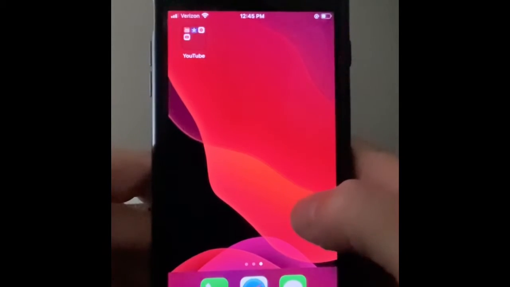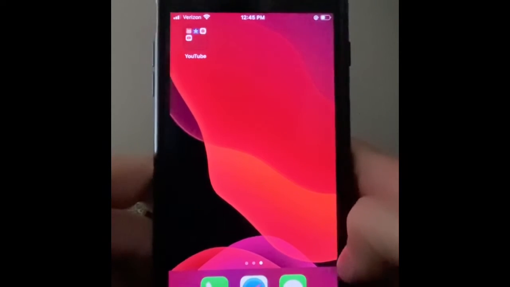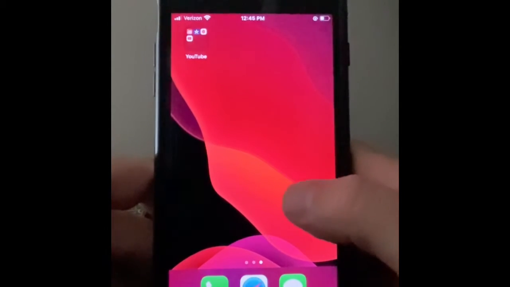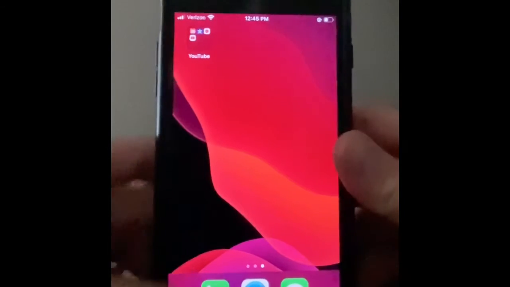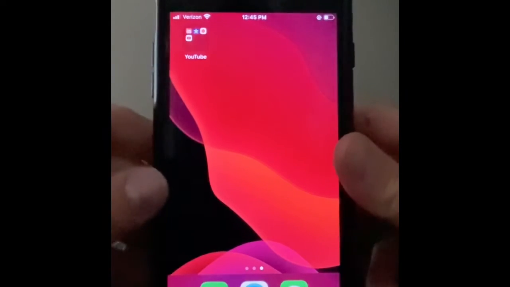Today I'm going to do a unique video. I want to show everyone how I do a YouTube video from my iPhone. So I'm actually currently recording on an iPhone. This is an iPhone 8. I'm recording on an iPhone 11.